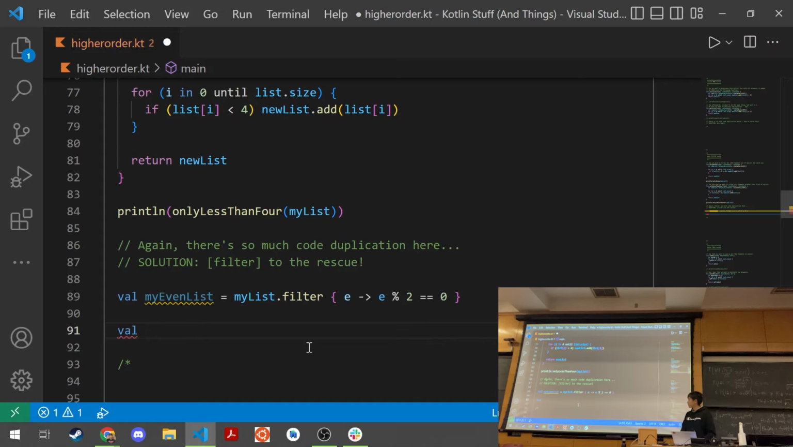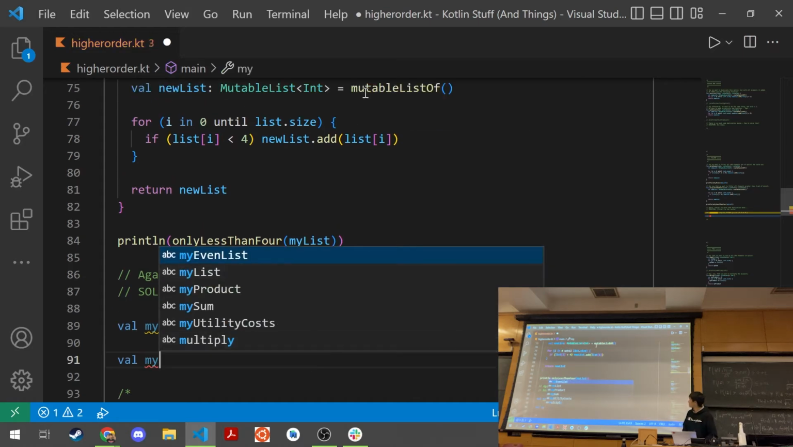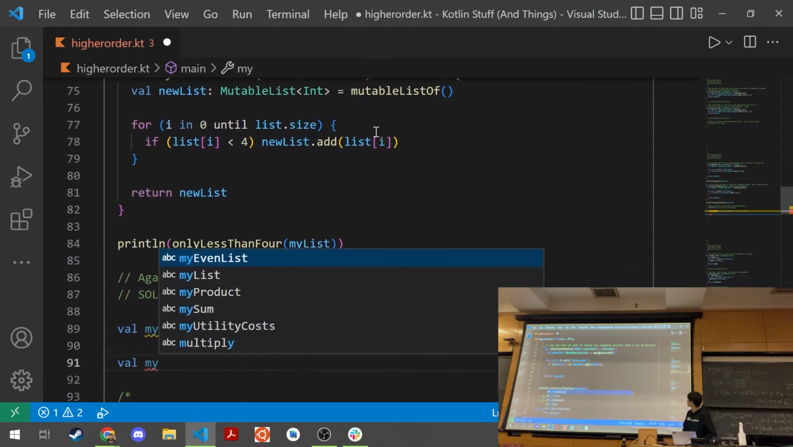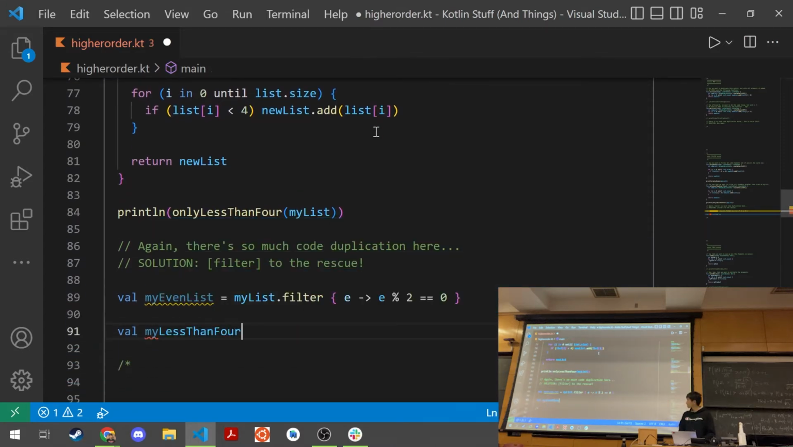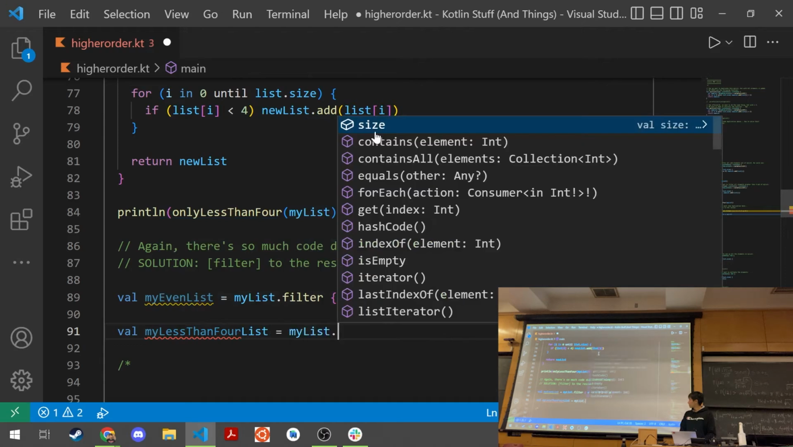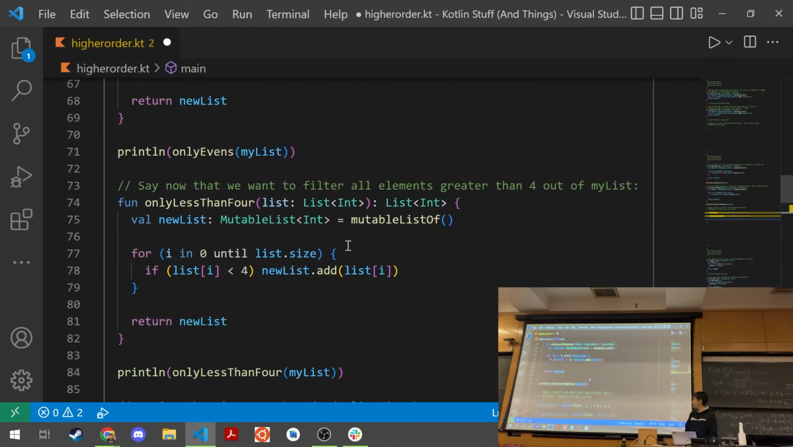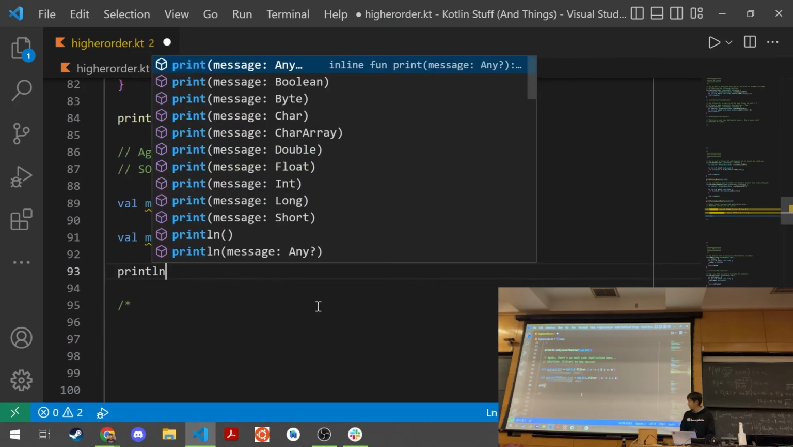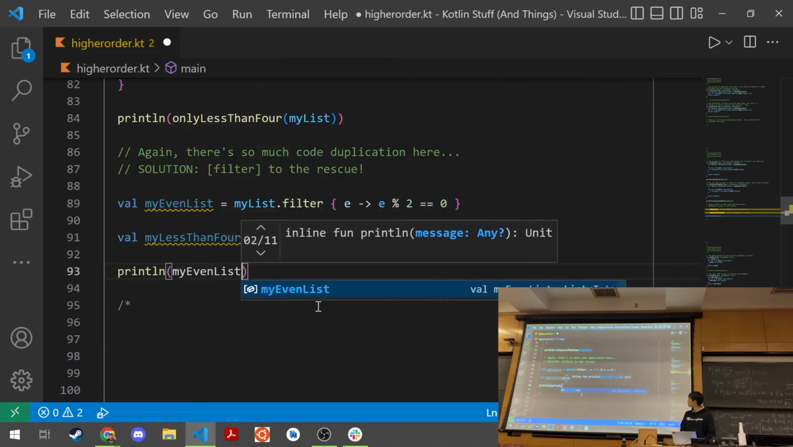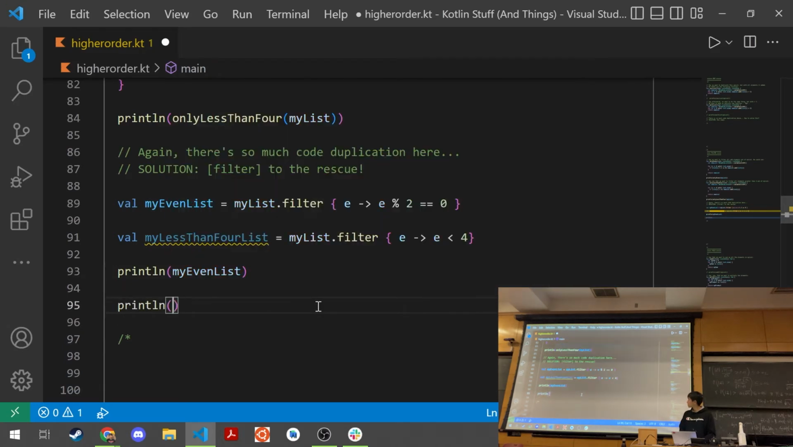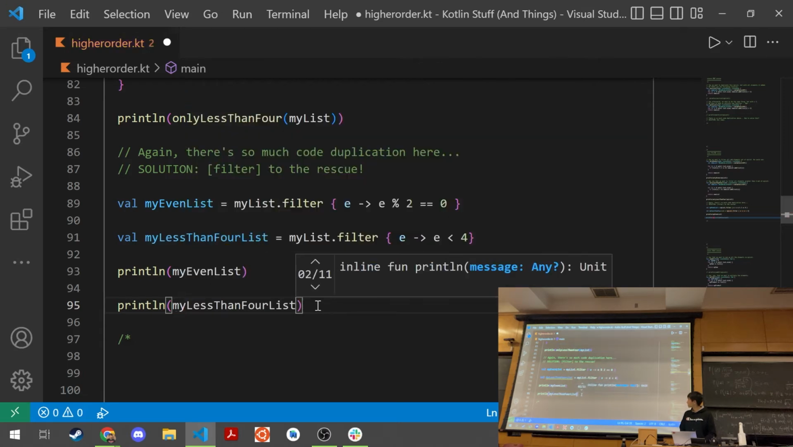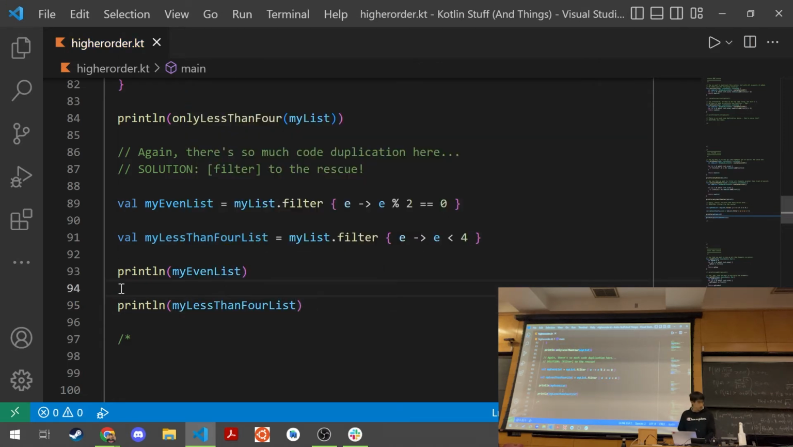And I can do the same thing for the less than 4, where I'll write my filter function and accept every single arbitrary element if it is less than 4. And that's it. These 2 lines took hardly any time to write, and they do the exact same thing as all of those. And to show that, I will print these out. My less than 4 list. And run that.